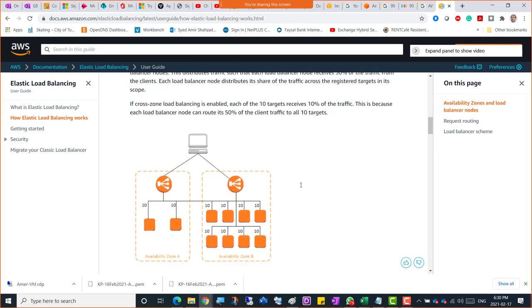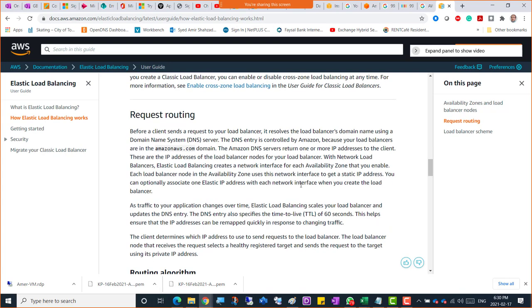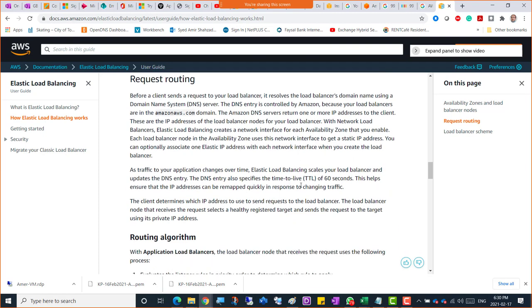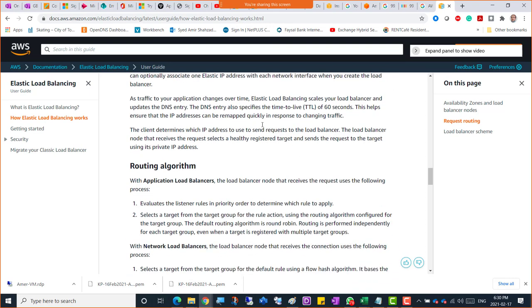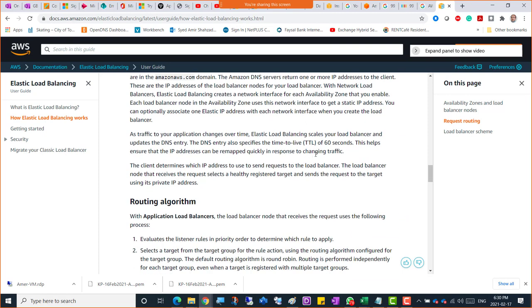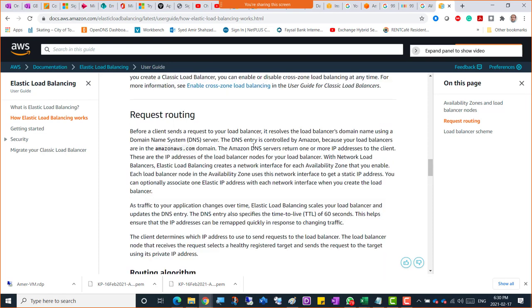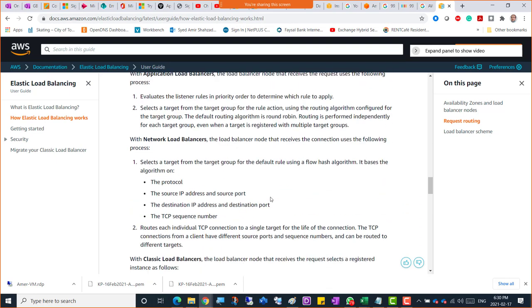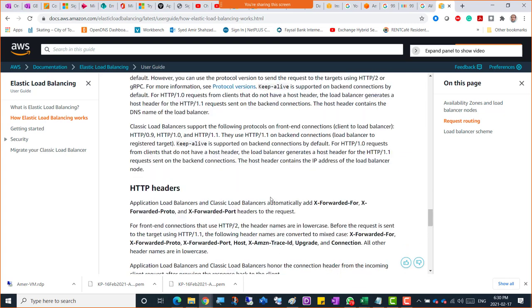Those are some of the main points I'm talking about, otherwise it goes into a lot more detail. Now, request routing: before a client sends a request to your load balancer, it resolves the load balancer's domain name using a DNS. The DNS entry is controlled by Amazon. Route 53, a fast and highly available DNS service, will handle all the traffic and route it to the load balancer in such a way that none of the traffic is delayed, missed, or lagging behind, right? So this is what it's all talking about in great detail here.